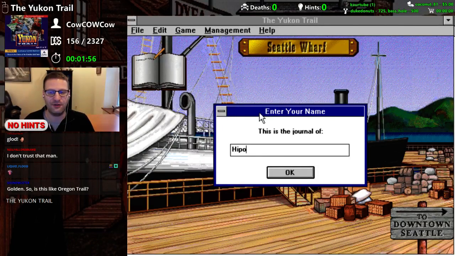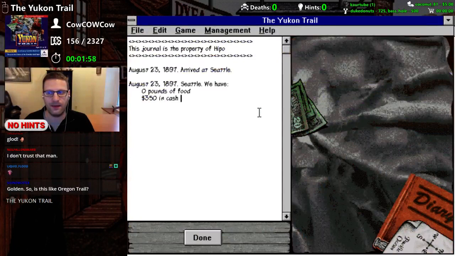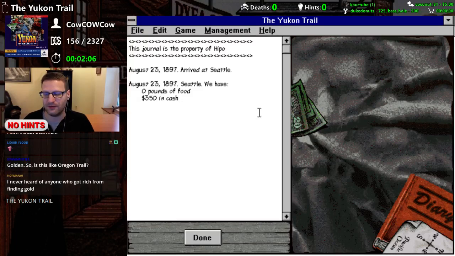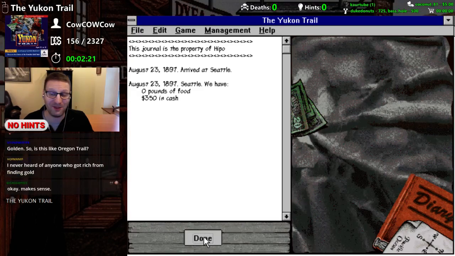Alright, this is the Journal of Hippo. This journal is the property of Hippo. August 23rd, 1897, arrived at Seattle. And in Seattle we have 0 pounds of food and $350 in cash. Oh, wow, so we can really edit this journal. They weren't kidding. Cool. Alright, I don't think we have a need to do that, though, at the moment. Maybe this is where we're going to take our own notes or something? Maybe.